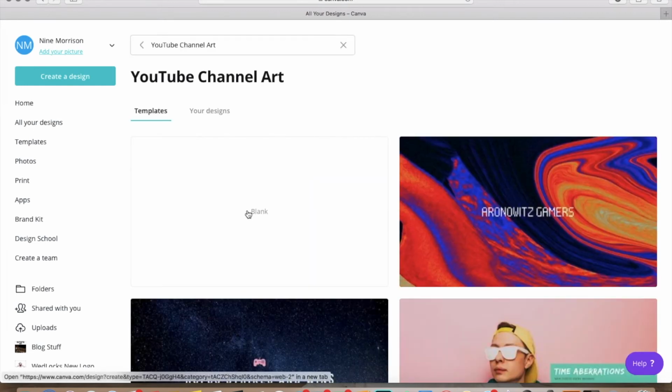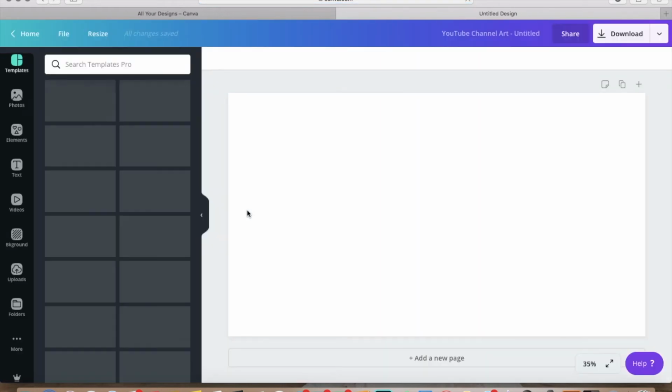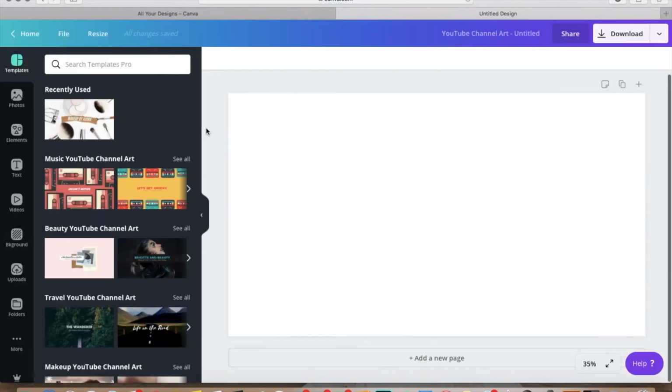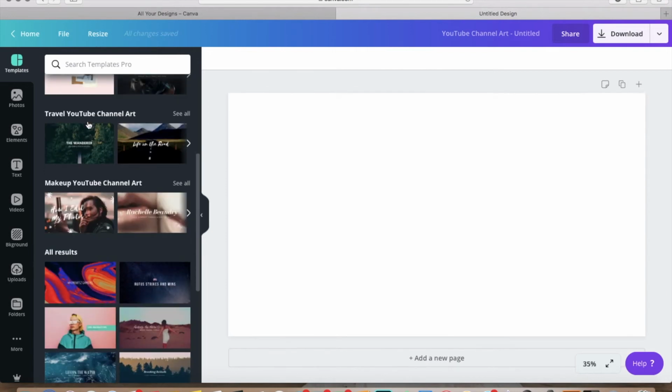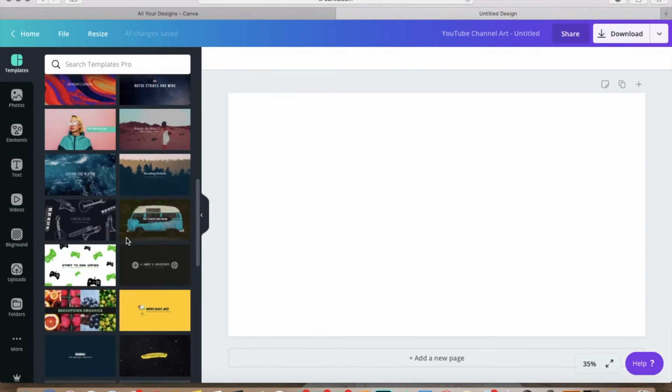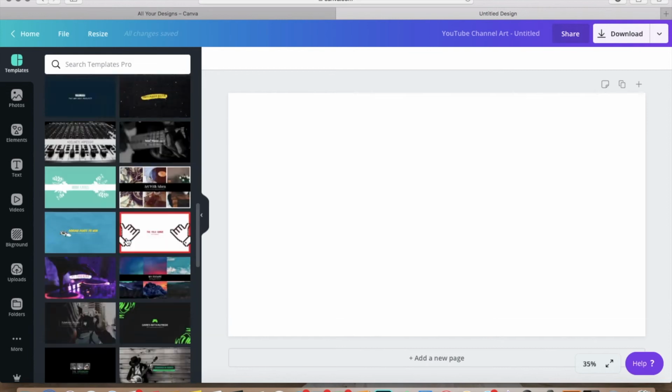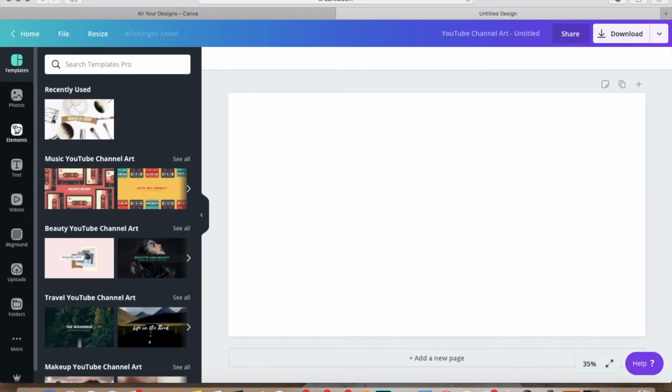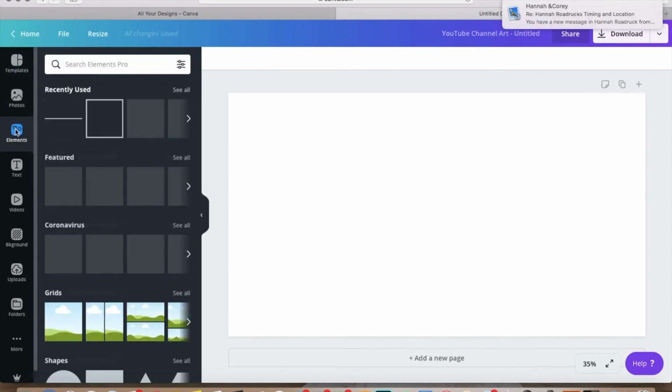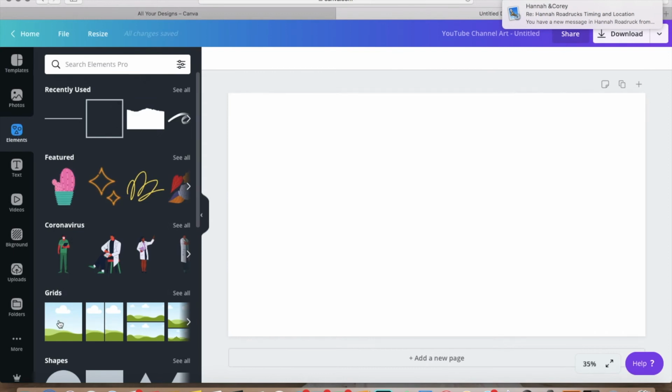So we're just going to go to blank. Now I already have templates set up, but I'm going to show you how I set mine up. These are templates that are already made, which is awesome, so you can absolutely use these, but I have some that I have already set up. All right, so I'm going to add a photo as my background.